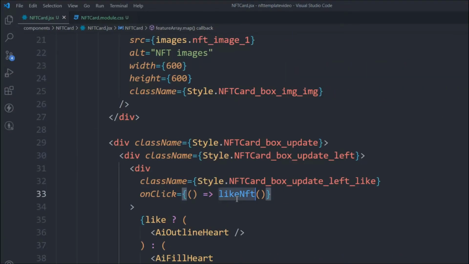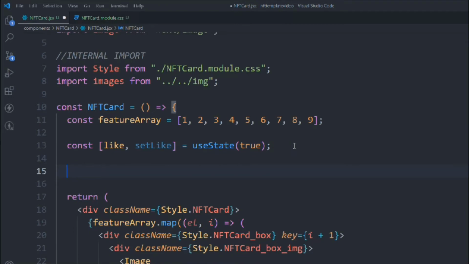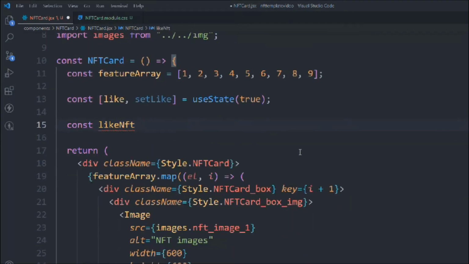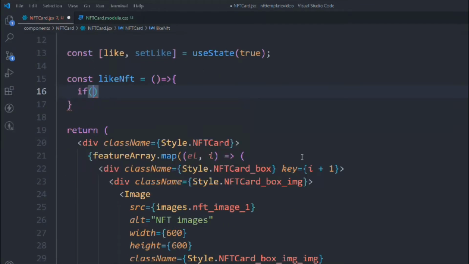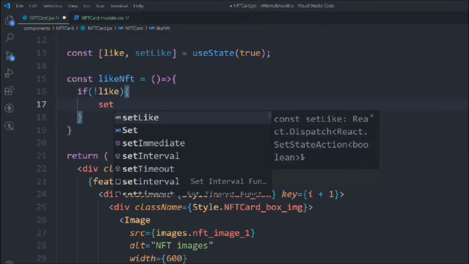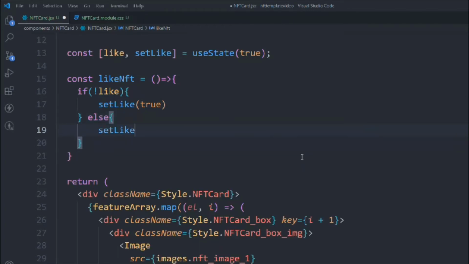And okay, so here you can see we have to create this like NFT function. So simply copy that and come here and let's create that function. So we'll call it const likeNFT and it's gonna be an arrow function. So if like is false, then we have to turn it to true, else we have to turn it to false. So that's a very simple function.